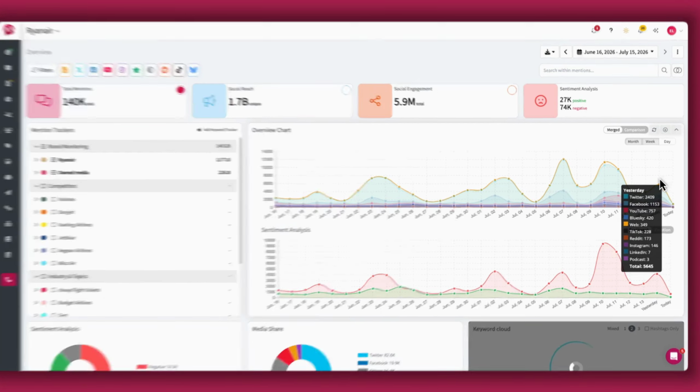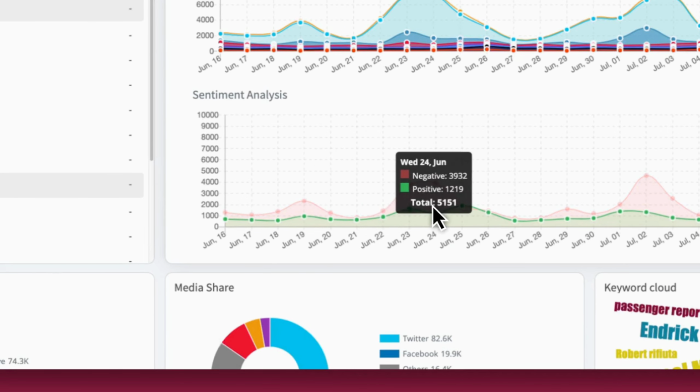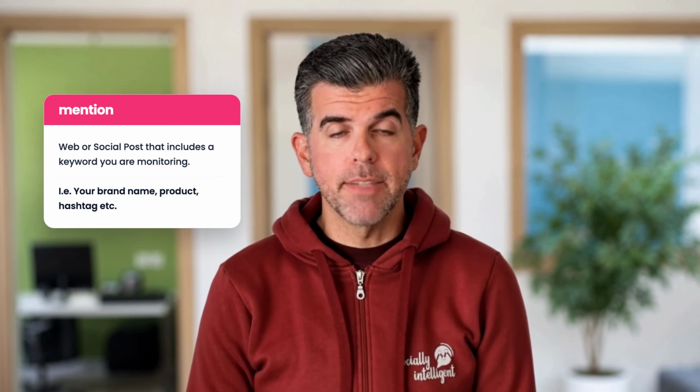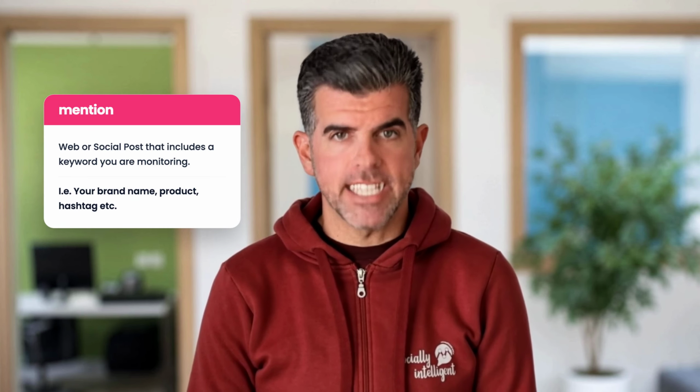By hovering over each day, you can see a breakdown of your mentions per channel for the selected day. By clicking on a single date, a pop-up appears that will give you an overview of what happened on this particular day. Just below, you can see a sentiment analysis of your mentions classified into positive or negative depending on their context. A mention refers to any web or social post that includes a keyword you have set to monitor, for example your brand name and product, the hashtag, etc.